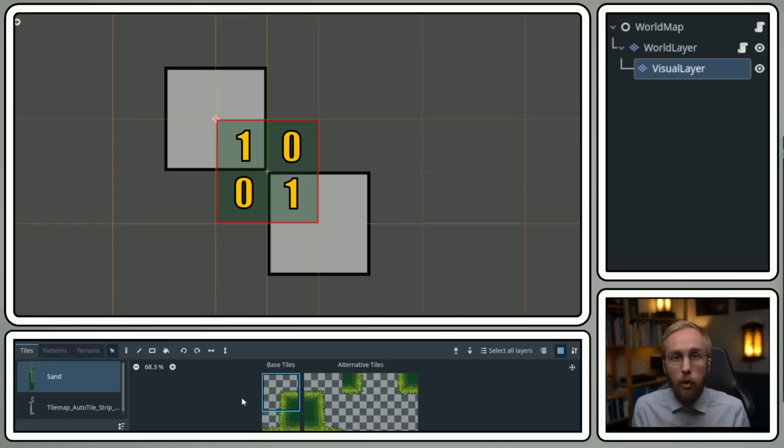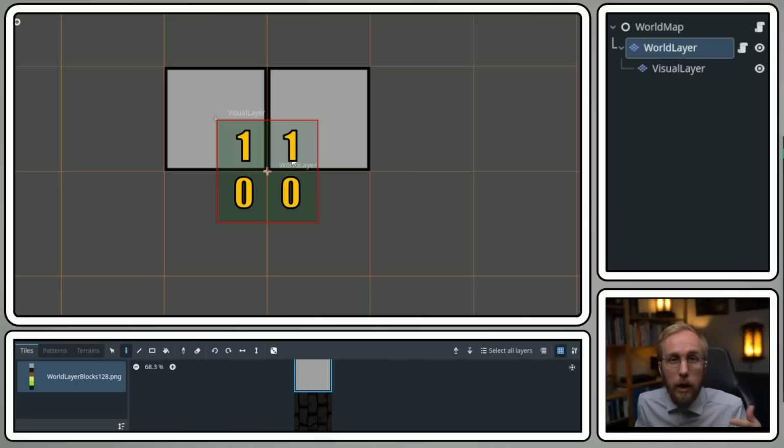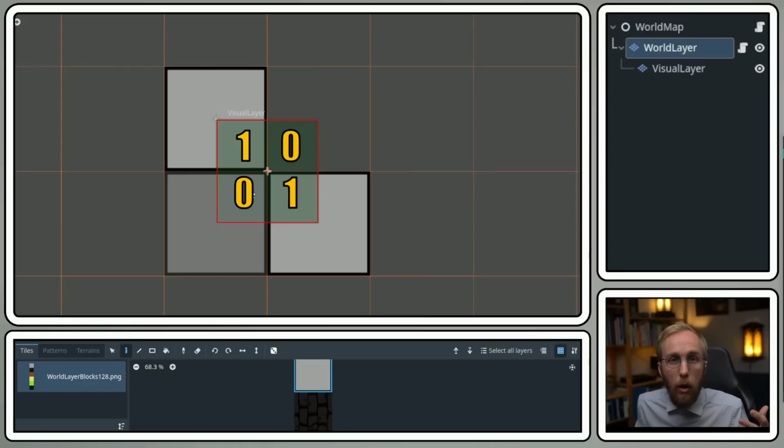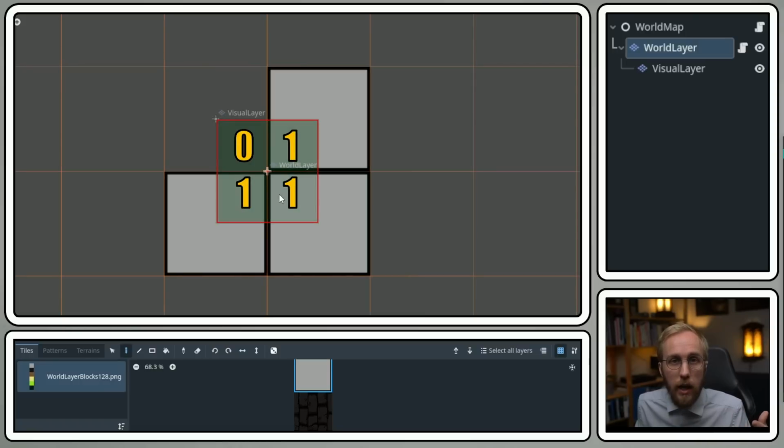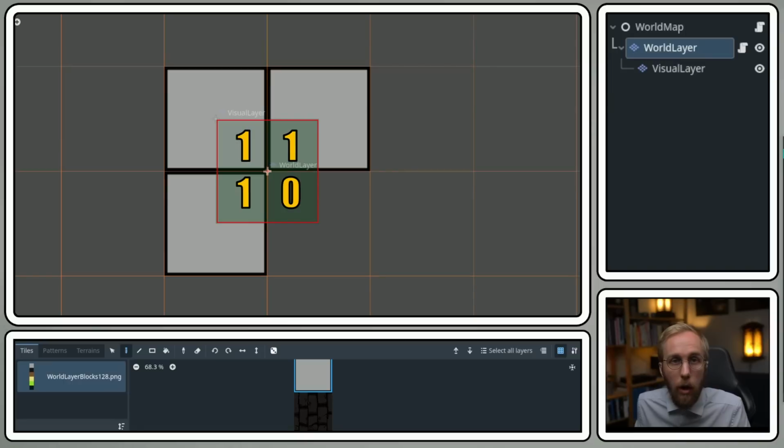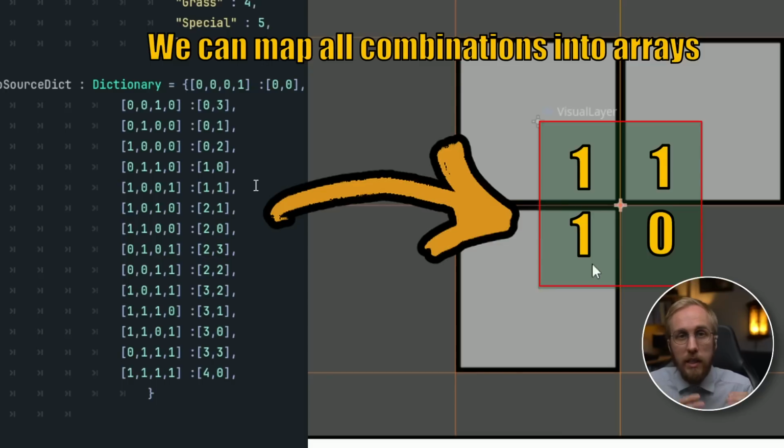Each quarter can be viewed as a 1 if it has a collider tile below it, or 0 if it doesn't have a collider tile below it. And so our job is to exhaust all possible combinations of our visual tile having a tile below it or not. And if we go through every single combination, we end up with 16 possible combinations.